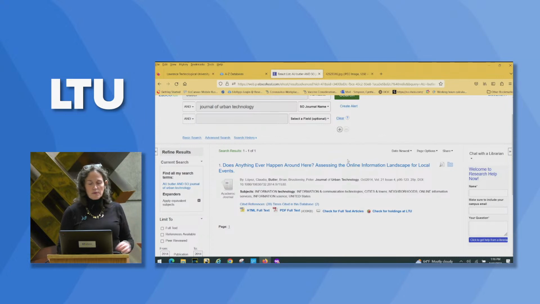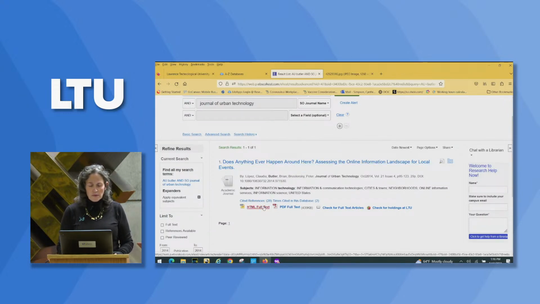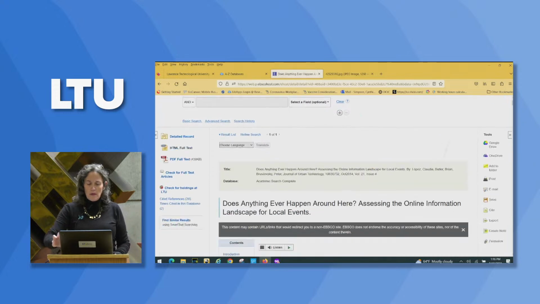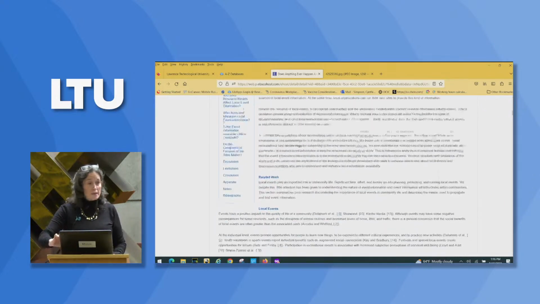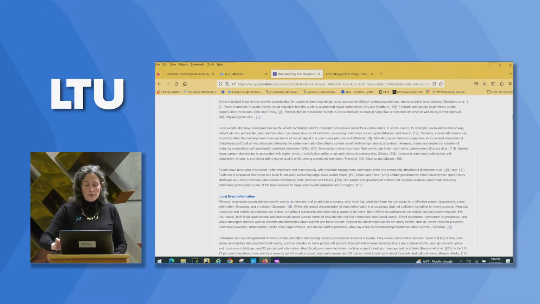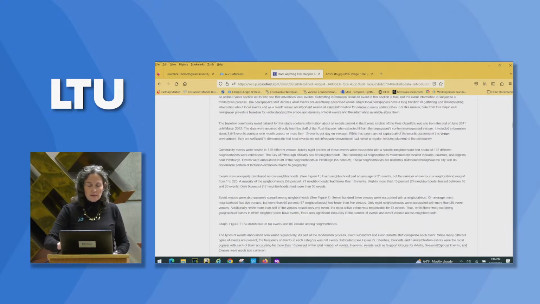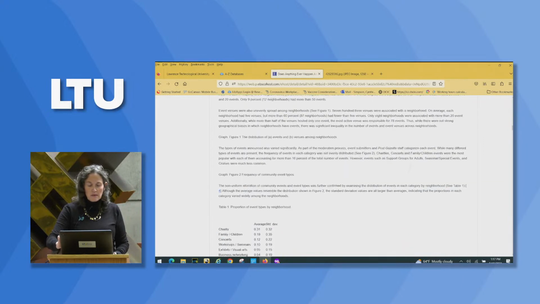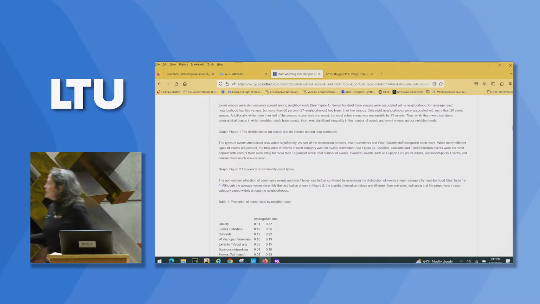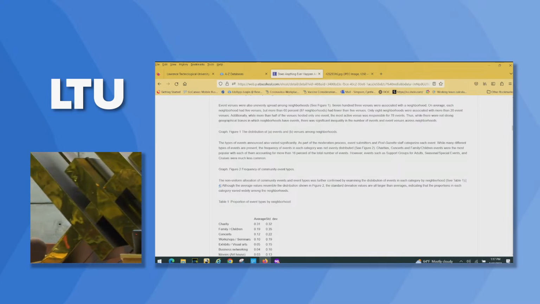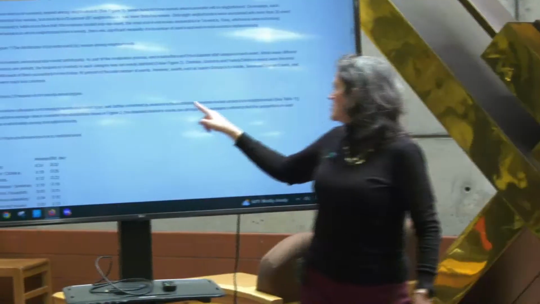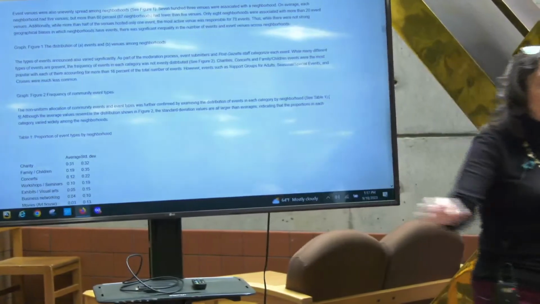So I was looking at this article over the weekend, and we have the option here to view it in HTML or PDF. So let's take a look at the HTML first. You'll see here that it's just a lot of text. You're going to see some references in the text to graph 1, figure 1, graph 2, figure 2, things of that nature. And then there will be a descriptive sentence. Here's one, figure 2, frequency of community event types, and it gives a 1 to 2 sentence description of what that chart looks like.